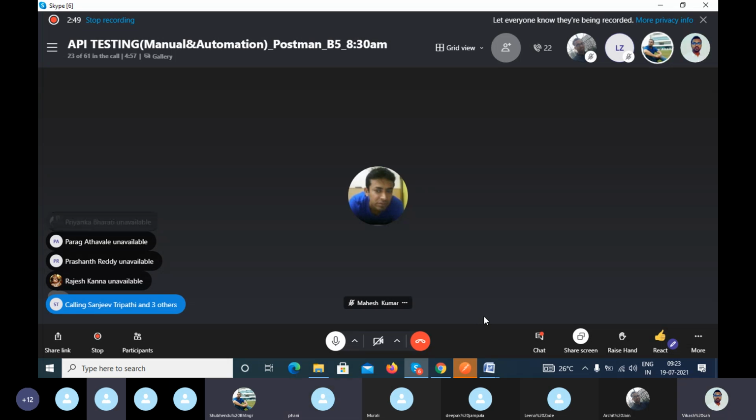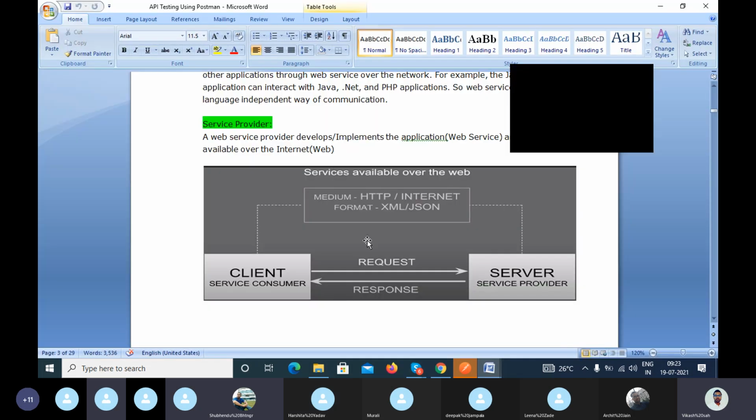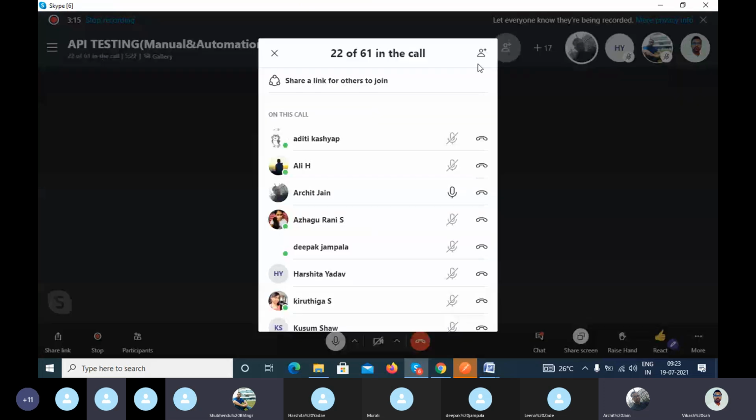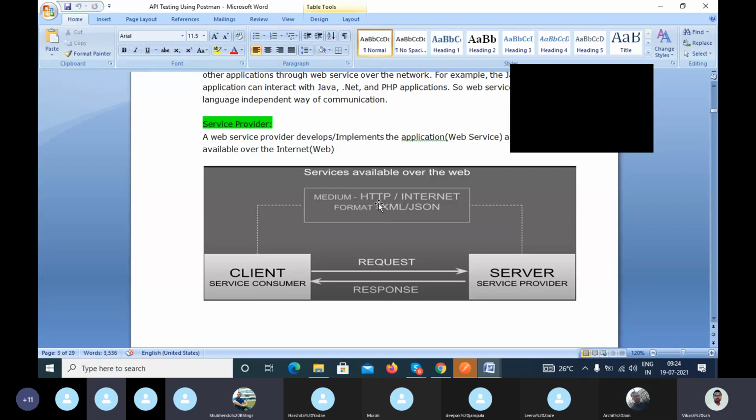Yes. So can you tell me, can you write your sincerely at the top? No, it is defined, right? Similarly in the web service also, in the earlier stage, the medium was the application, but here in web service, the medium is HTTP or internet.